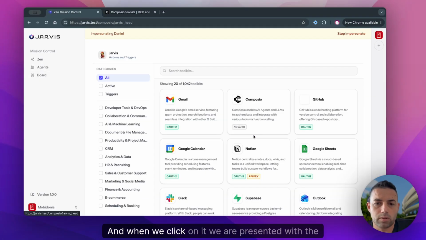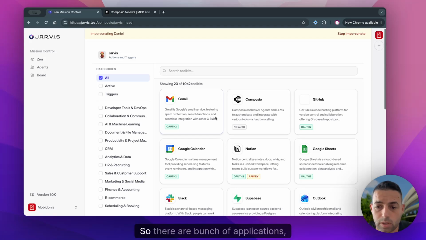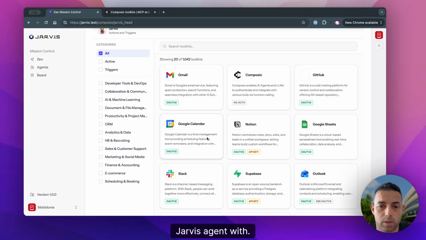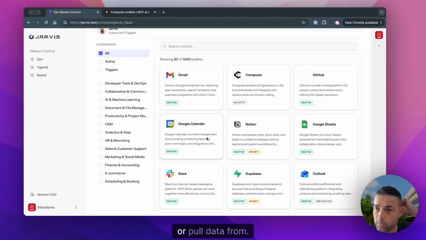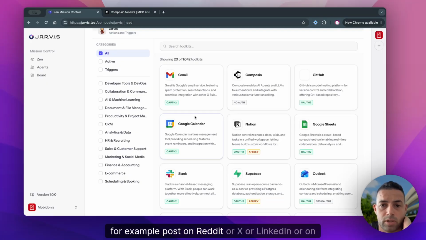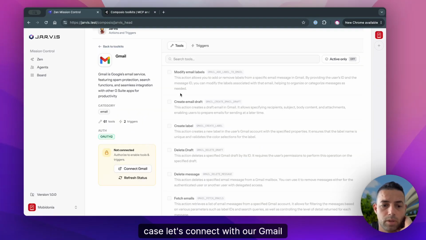And when we click on it, we are presented with a list of Composio triggers. There are a bunch of applications, 1000 applications that you can connect your Jarvis agent with. He can listen for events and act on events or pull data from them, let's say post on Reddit or X or LinkedIn or things like that. In our case, let's do a simple one. Let's connect with our Gmail.